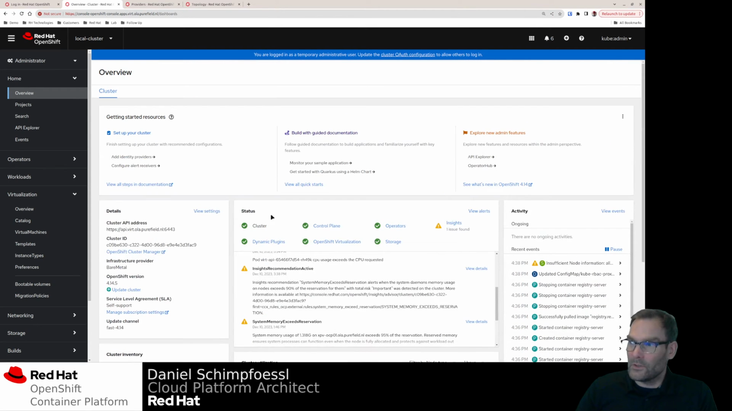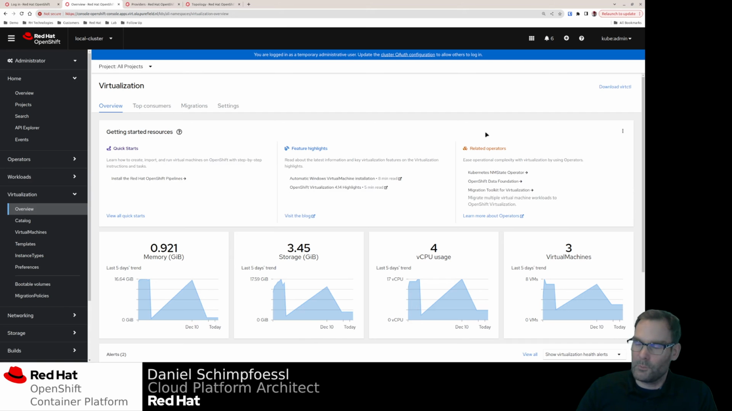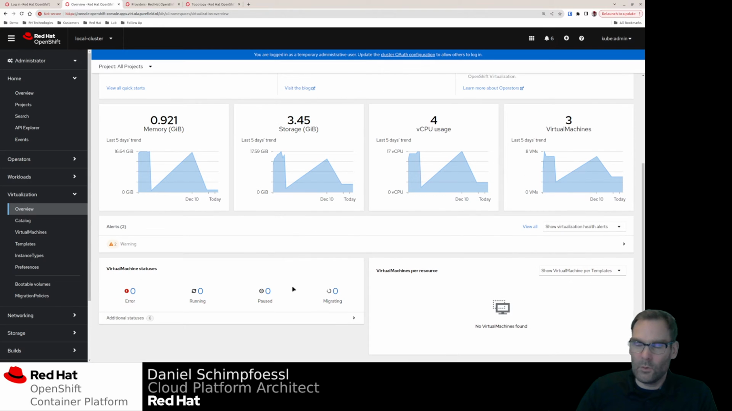There's a section that shows you the status of every single component of your cluster, including some insights that help you tune your cluster. When we hop over to virtualization, which extended our cluster, we are greeted with another dashboard, giving us an overview of our virtualization workloads. Here we can see we do not have any virtualized workloads running at this moment.